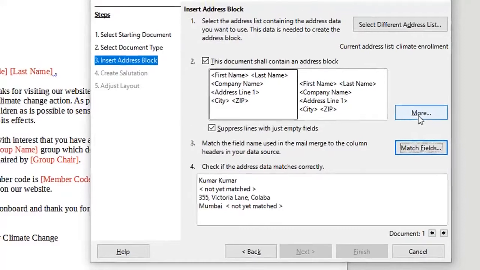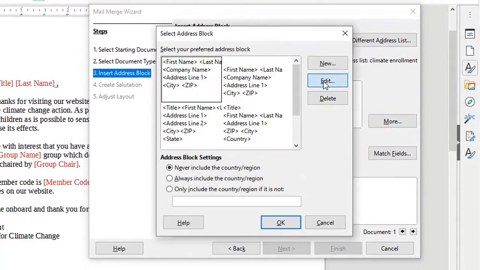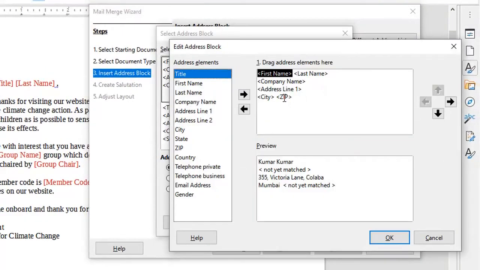What I can also do is go to more and edit. I don't have a zip, so I can just simply remove this. And I have first name, last name. I can also include a title, so I'll just bring this here and click. You can move all this up, down, left, right. And if you click on something and then move it, a blank space is created. So that is also possible.